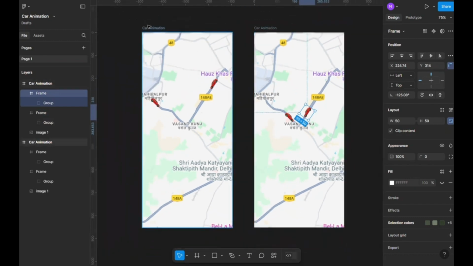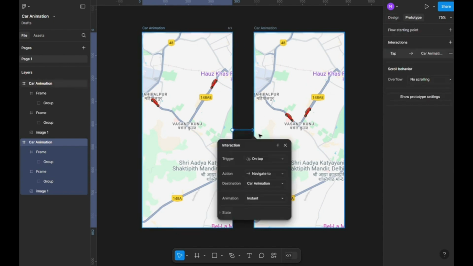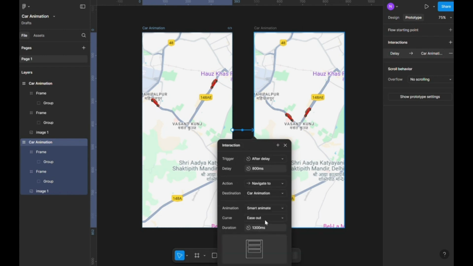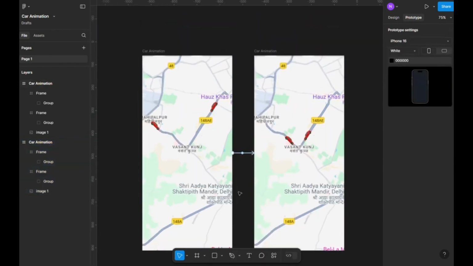That's it. That's all you need to do. Next, head over to the prototype section and connect the frames and set the trigger to after delay. Keep it 800 milliseconds and select smart animation. Set the duration to 1300 to 1400. Let's preview it.